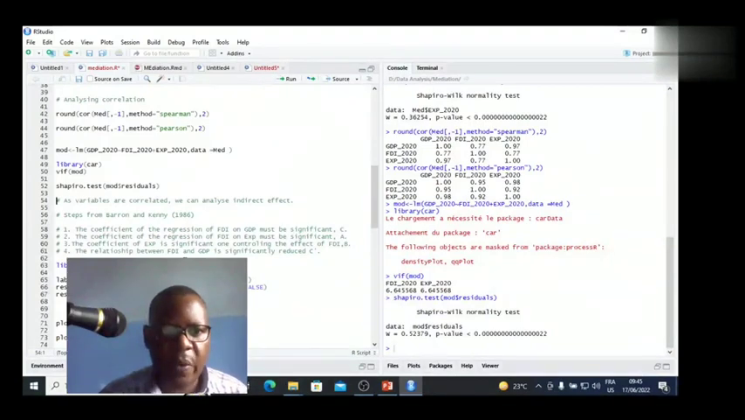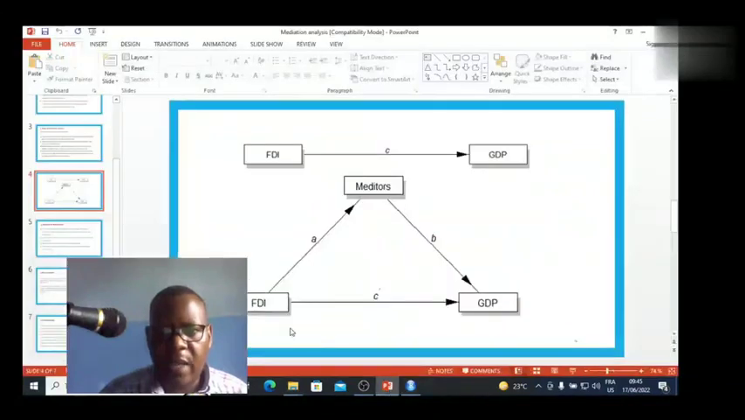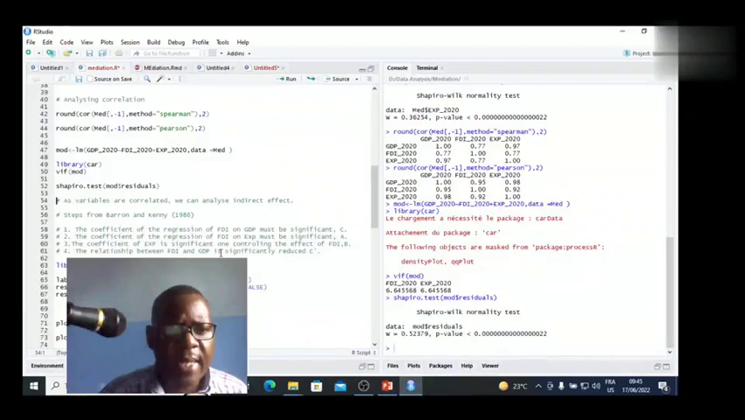That means when you regress FDI and export on GDP, the coefficient of export as mediator variable must be significant. And the last condition is that the relationship between FDI and GDP must be significantly reduced. That means in this regression, in this step, the coefficient of FDI must be significantly reduced. This is path C.